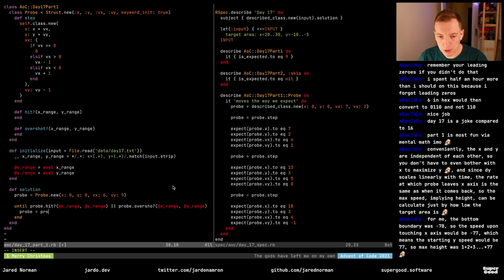Probe equals probe.step. We're expecting this one to land in, so I'm still not exactly sure how we're going to limit the space of what we want to try and simulate down to something where we can just search it for what we want. But we'll just pry when we get there. Make sure we get there the way we expect. I guess I can just record it as I go. We'll see. We'll figure out the way to do it.